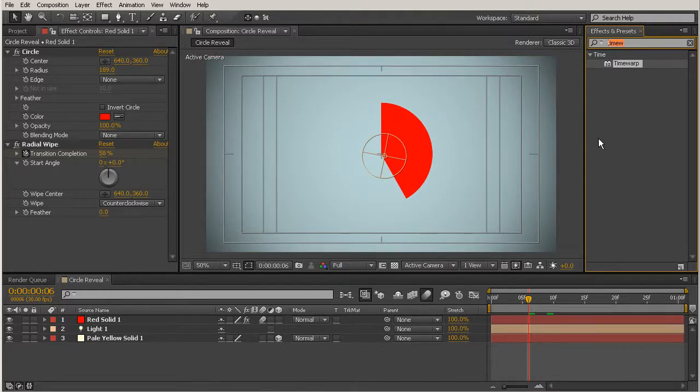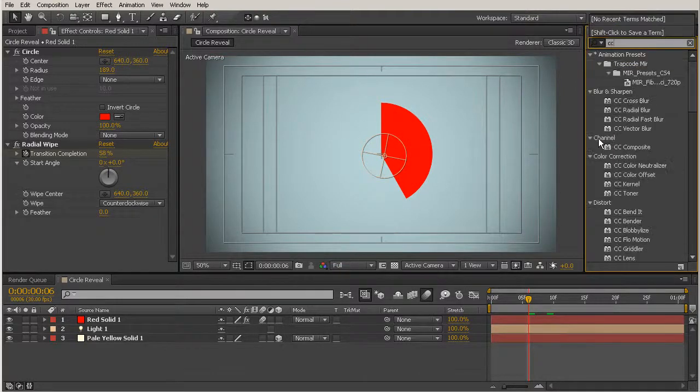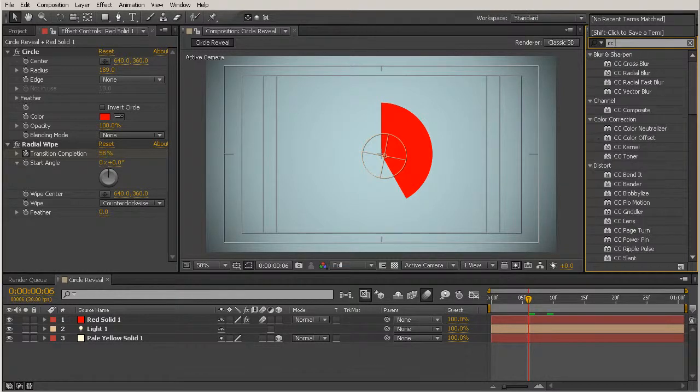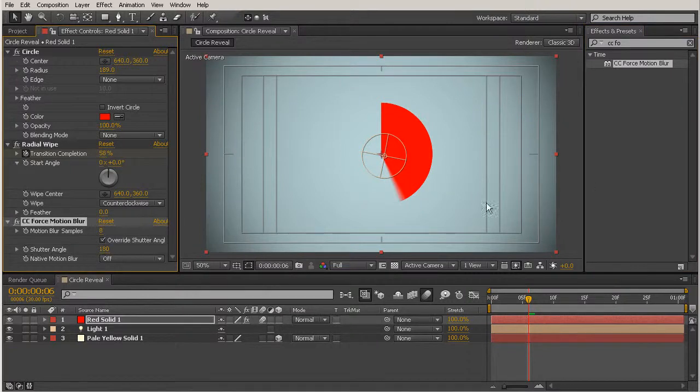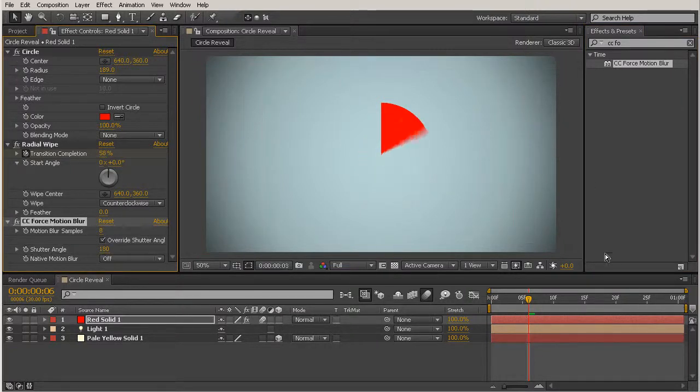Now, CC Force Motion Blur can be found in the same way that we found our time warp effect, just by typing it in right there at the top. So I'll go ahead and grab that, and we'll drop that onto our red solid. And we see that we get a little bit of motion blur right there along that edge. So I can go ahead and do a RAM preview, and you can see really quickly how that effect, even over time, dissipates as it begins to slow down.